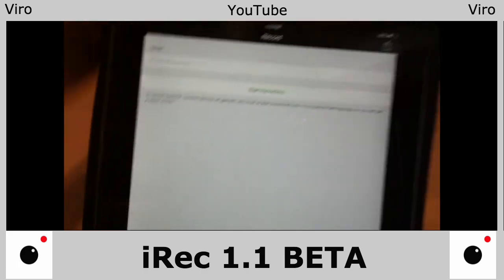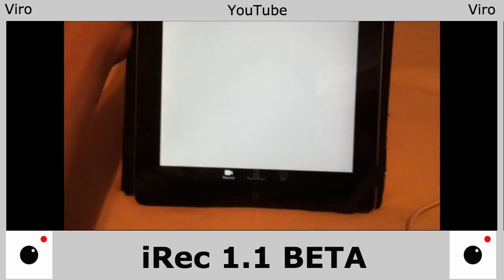So as you can see, this iRec, let me just flip this around to show you that it's in fact iRec 1.1 beta. So here you guys go.